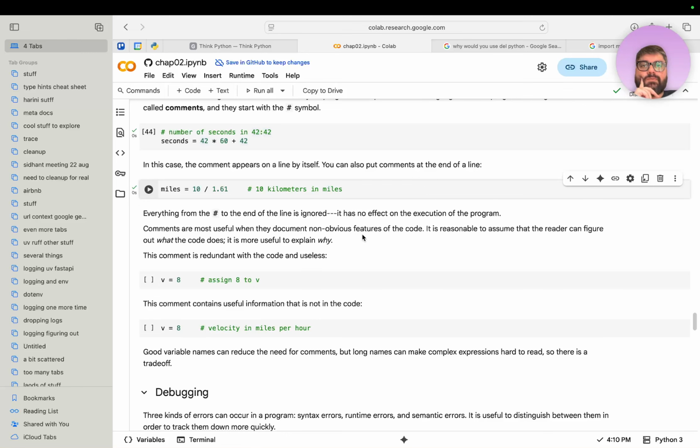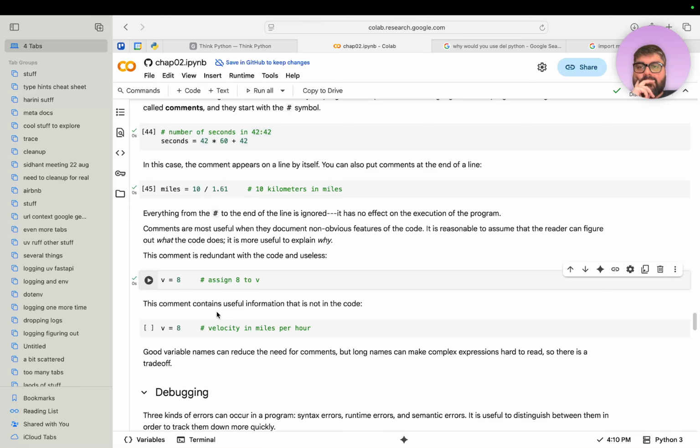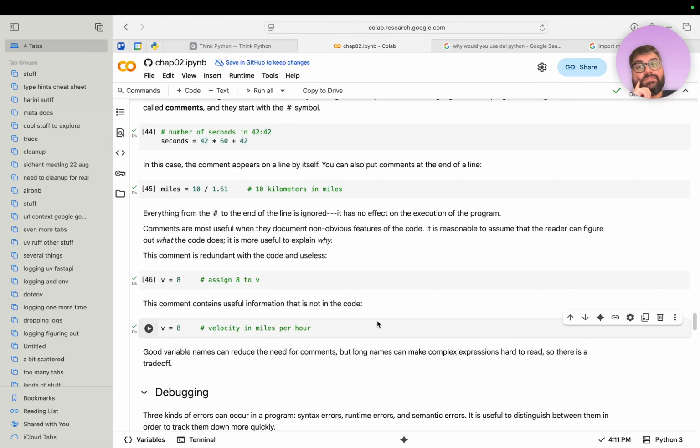Comments are most useful when they document non-obvious features of the code. It is reasonable to assume that the reader can figure out what the code does. It is more useful to explain why. This comment is redundant with the code and useless. Exactly. Assign A to B. The comment contains useful information that is not in the code. V equals A. Velocity in miles per hour.